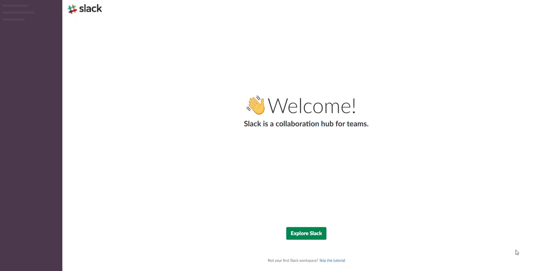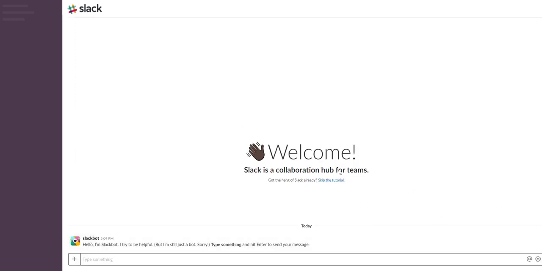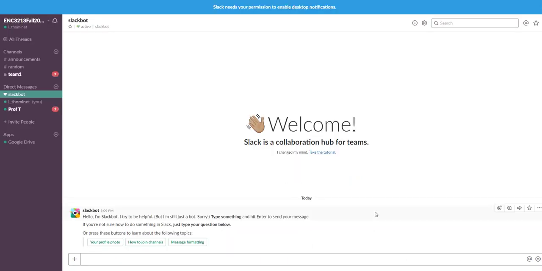So once you've actually signed up for Slack, this will be the page that you see. It'll just say welcome, and then it'll also allow you to explore Slack. This is a really useful tutorial just to give you a feel for it. I'm going to go ahead and skip past it because I'll just show you some of the stuff with our site, but it's a good idea to check it out if you have the time.